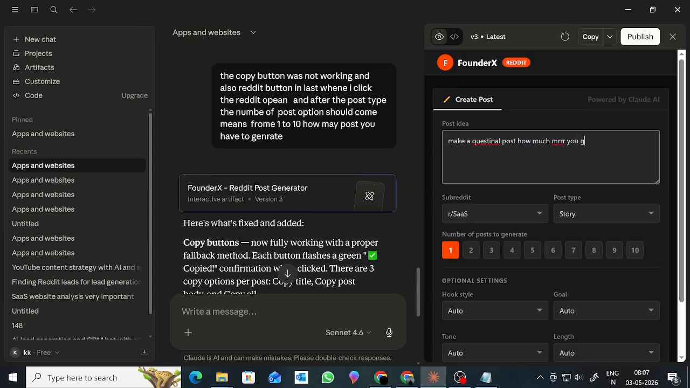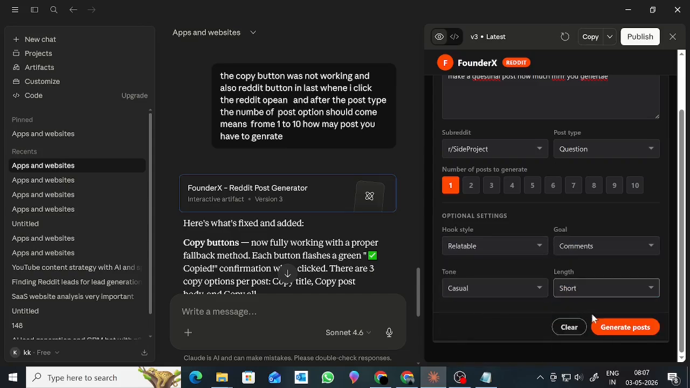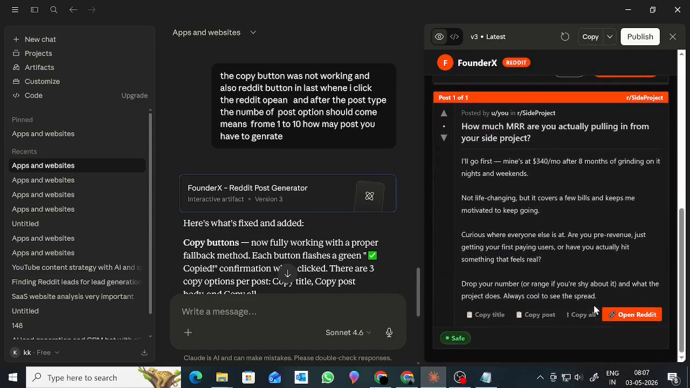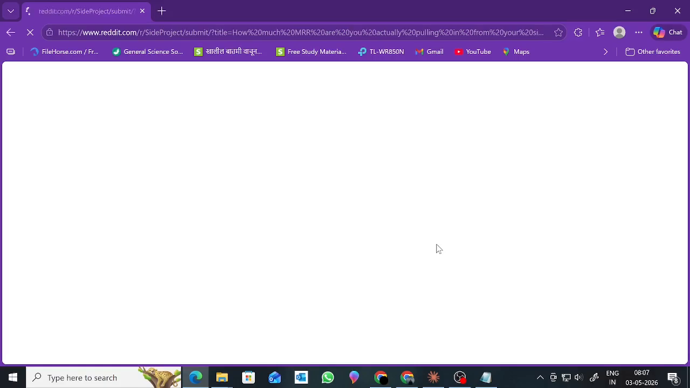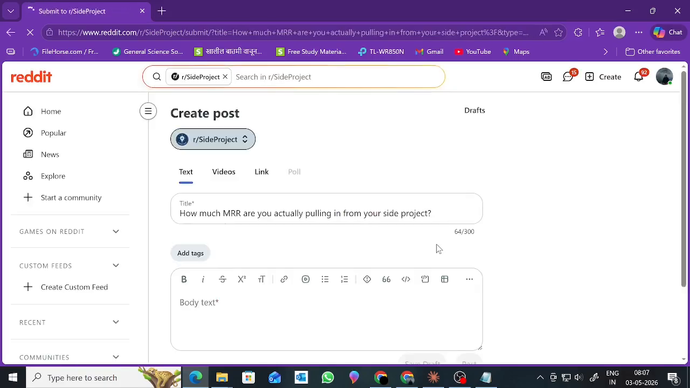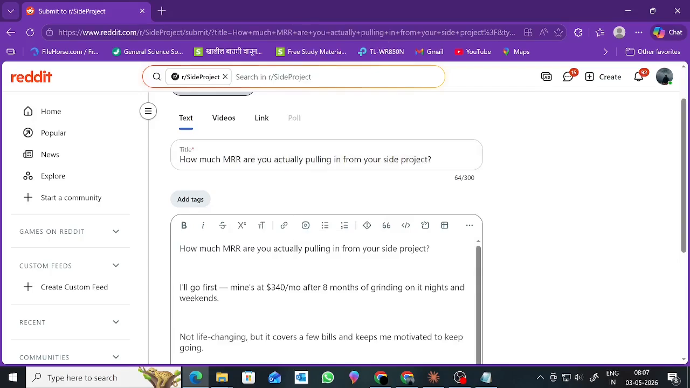I gave the same prompt and let's do fast, and let's click on generate post. You can see the post was generated and the Reddit option was also there. Let's first open Reddit. Yeah, the link opened, and let's see if it opens my account or not. It perfectly opened my account, and you can see it already pasted the title and also opened the community I selected, this side project. And yeah, the SaaS was working perfectly.